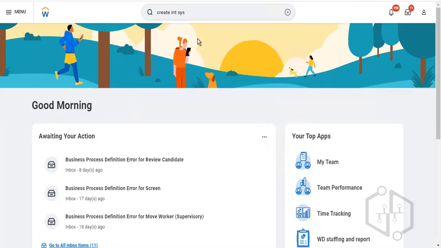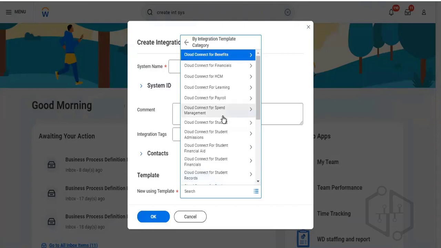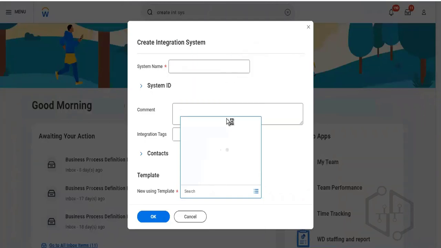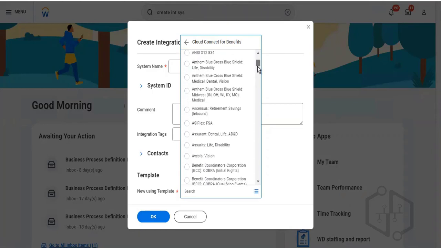Create integration system is the task to create a connector. And as I was talking about, there are some dedicated connectors for dedicated providers. If we go to by template, by category, you see Cloud Connect for Benefits, which will have all the connectors related to benefits. You can see these are all the benefit providers, mostly in US. I don't think we have anything from India. Mostly from US, these vendors are.